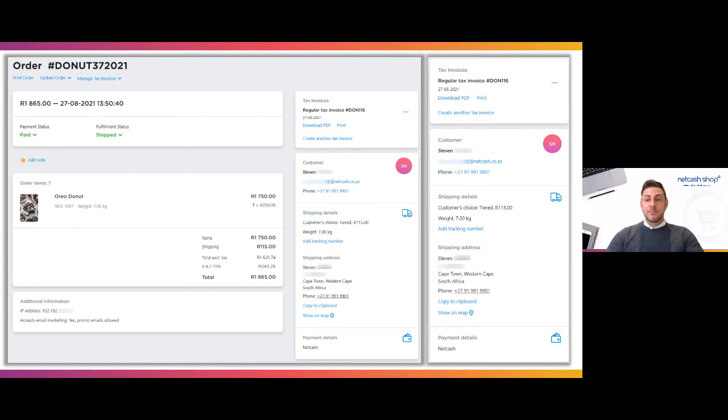or promotional emails. On the right-hand side is the tax invoice, so I can download as a PDF, I can print, or I can create another. The customer's details, the shipping details, I can add a tracking number, and then shipping address, contact number. You can also copy this information to a clipboard if you were wanting to save it on another program. And then show on map, because we fully integrated with Google. If you click on show on map, it will pull up a Google map, open in a new browser window, and show you exactly where the address is.